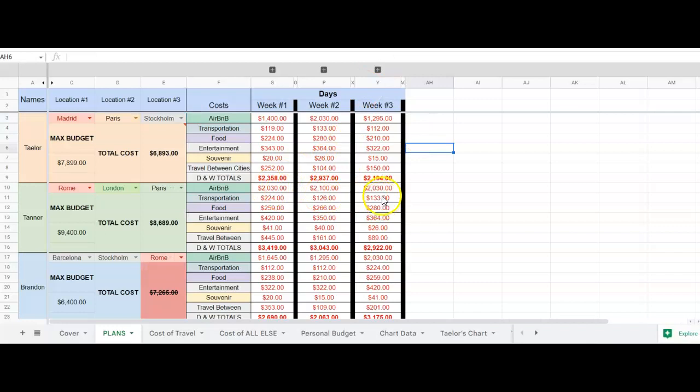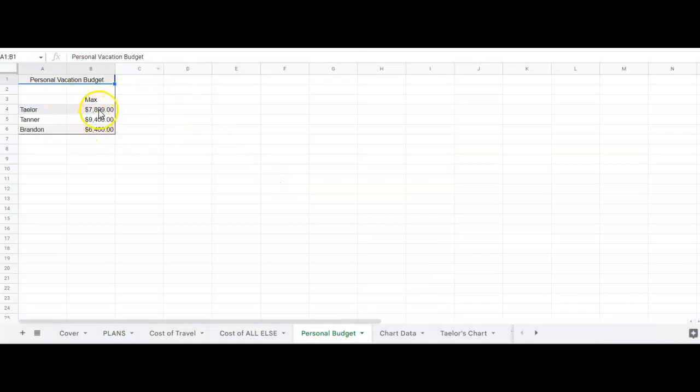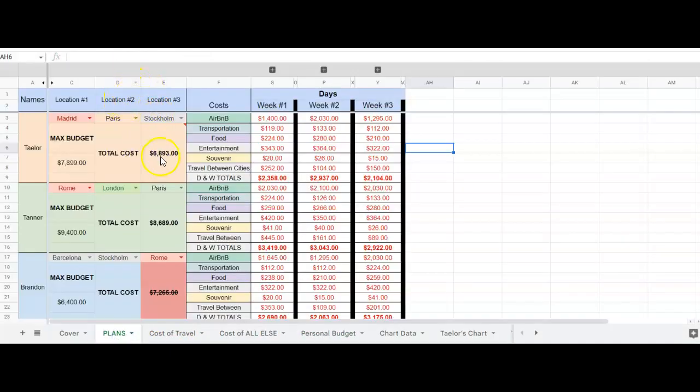So for named cells, we have a little personal budget that tracks our min and our max. We named these cells up here, and then in our plans, as you can see, it inputs data based off of that named cell for each of the person's max budget. We also use conditional formatting so that if they went over budget, they turn red and get a strike through like this. Yep, that's it.